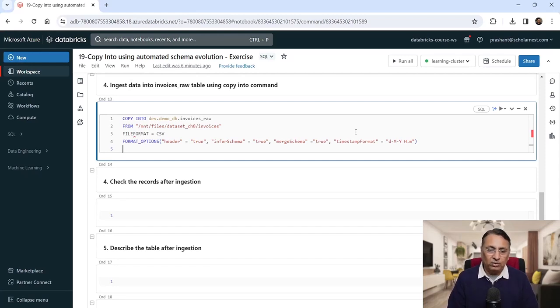What else? Copy into also comes with copy options. In copy options we don't have too many things, but one basic thing I want to tell the copy into command is that we want to implement automatic schema evolution. So if you get some new fields, new columns in the data source, create those fields in my target table if the field does not already exist. You can specify that using copy options. So let me specify that as well.